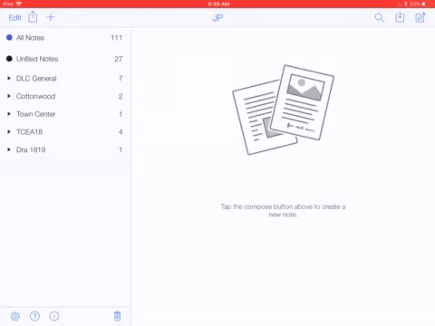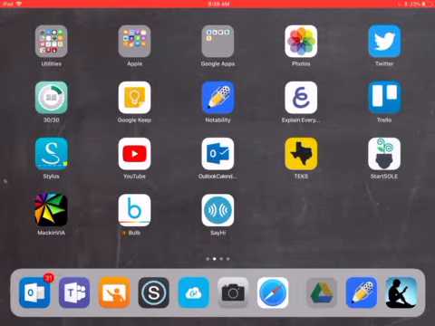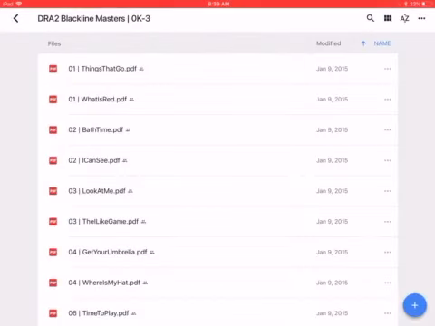Now that I've gotten some organization set up here in Notability, I'm going to go ahead and switch over to Google Drive. So what I did in Google Drive is I actually searched for DRA2. That's because this particular project relates to the DRA2. And you'll notice that there's a ton of different PDFs here. I'm going to go ahead and open one.